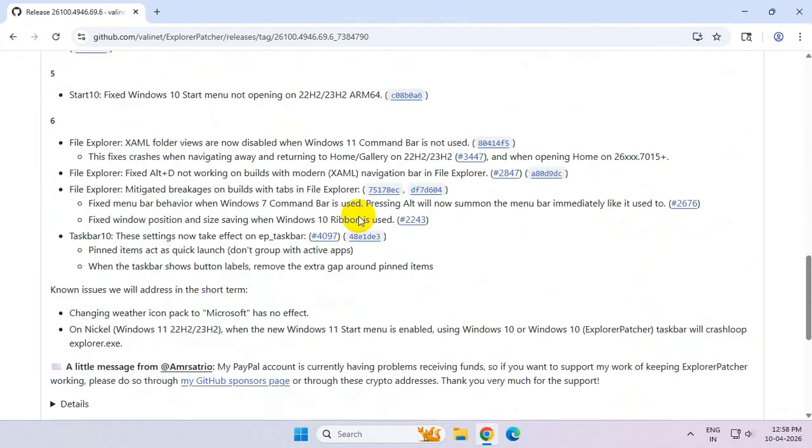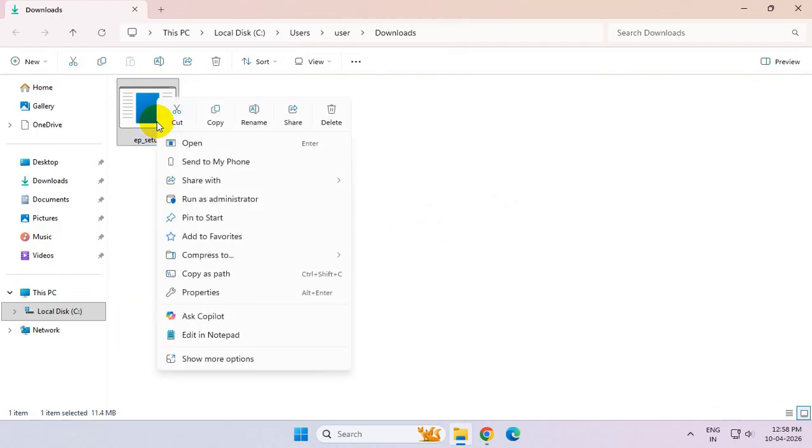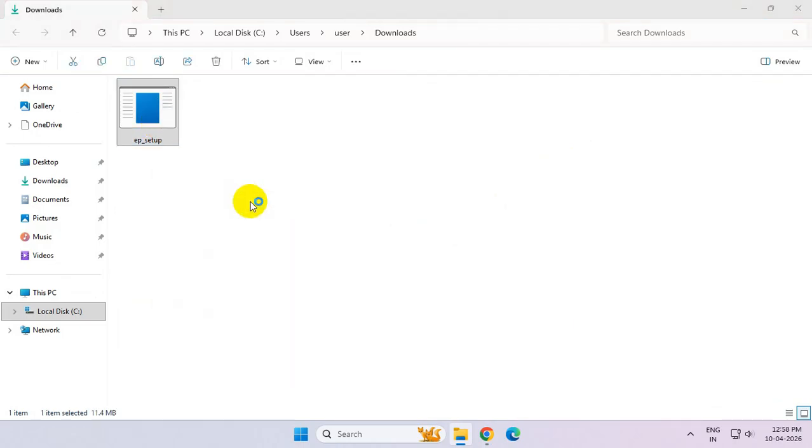Then scroll down the page. Click here to download the setup file. Once downloaded, right-click over the file and run it as administrator.